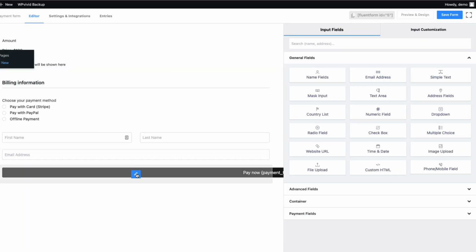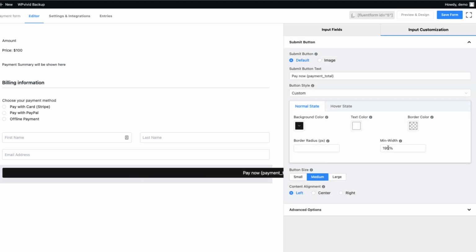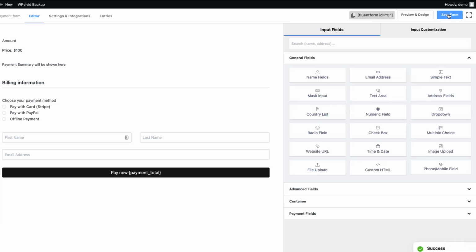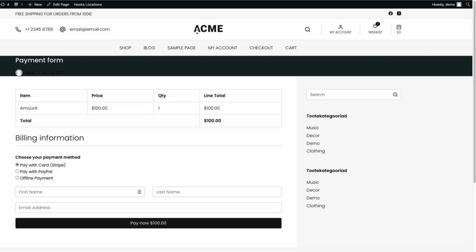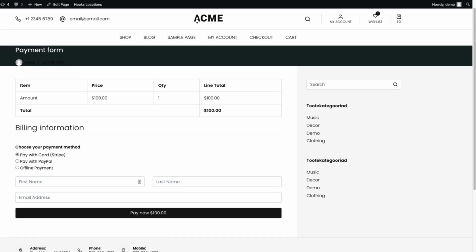Therefore let's tweak the button here. Well, it's 199%, of course. I made a mistake. Stupid me. Once again, let's save it, refresh it, and there it is. Works well. As you see, the amount is hidden. $100 is pre-selected. Just add your name, email, and pay. And this was the second form.